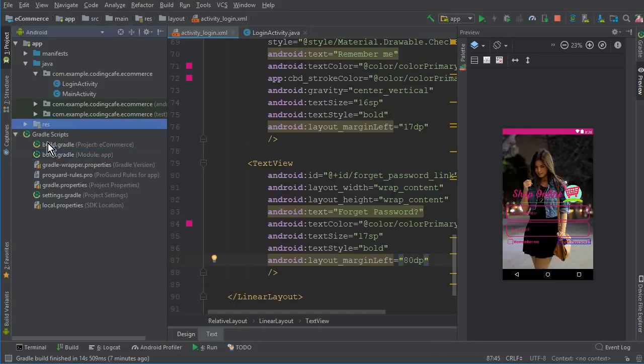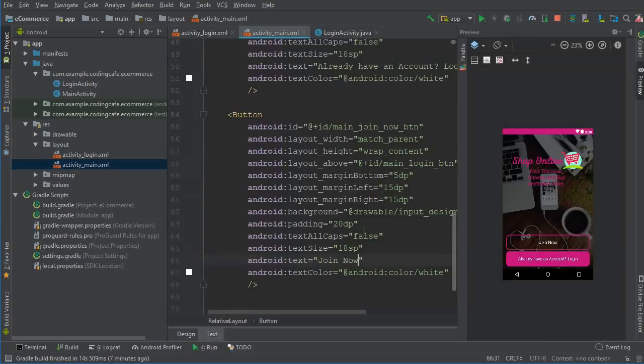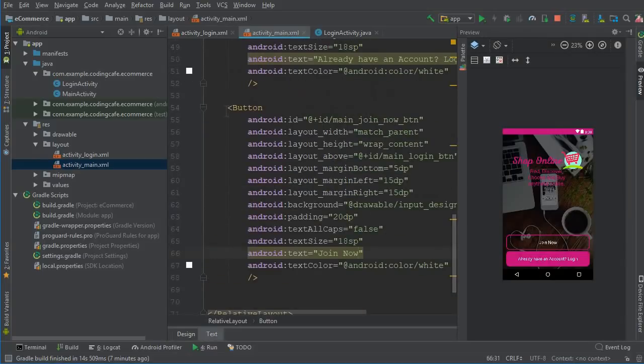So for that I'm going to the main activity, and we will just copy the button which we added here for the login. Okay, and we will change it for the login, I mean the ID and everything.